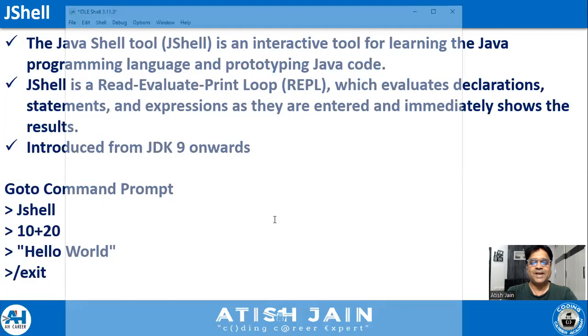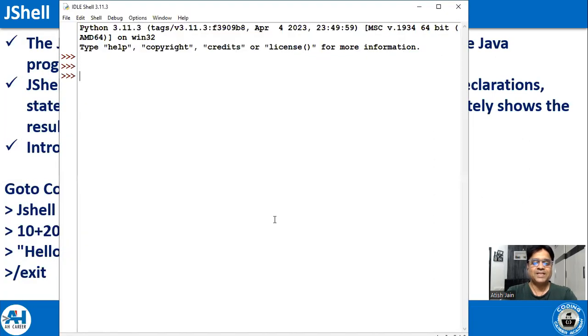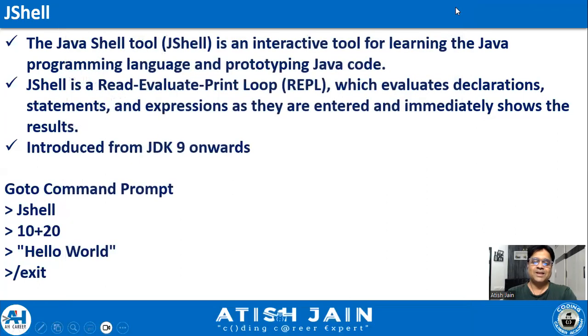In IDLE, this is Python IDLE, guys. I'll say 100 plus 200. You'll get the result directly. If you want to print welcome, you can simply say welcome and it will print it. This is Python. So Java people thought about that interactive mode, Python interactive mode. So Java people thought that they also should provide this interactive mode to the Java programmers.